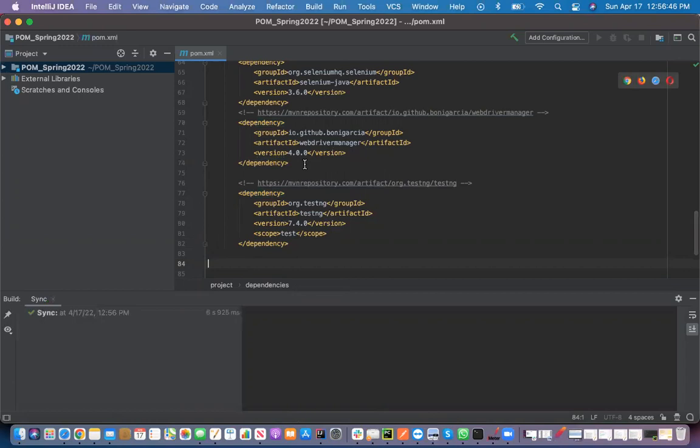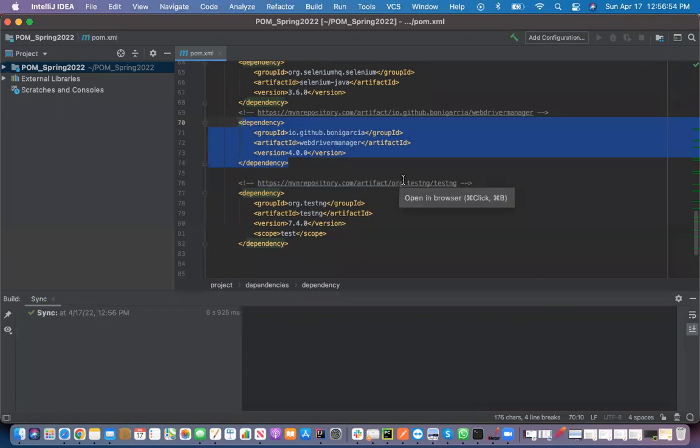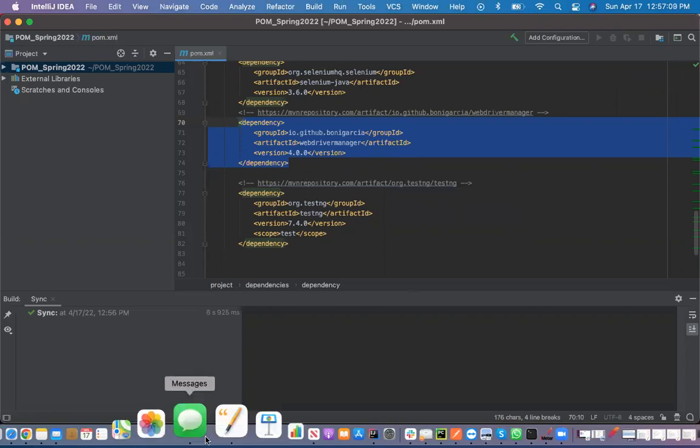So I am talking about this one, WebDriver Manager. If you have WebDriver Manager, you basically don't need to provide your Chrome driver path or Firefox path or anything like this all the time. All you have to do is use the Chrome driver manager and .set. I will show you this.